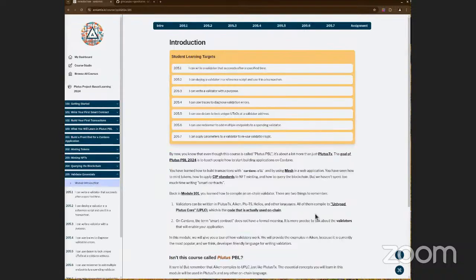Now, last week we got started and we covered the first three learning targets. We looked at a validator that succeeds after a specified timestamp. We looked at how to build transactions to deploy that validator on chain and to use it in some transactions. And then I introduced this idea of purpose. And so we saw a spending validator with the spending purpose expressed.